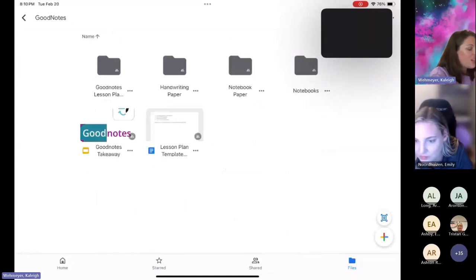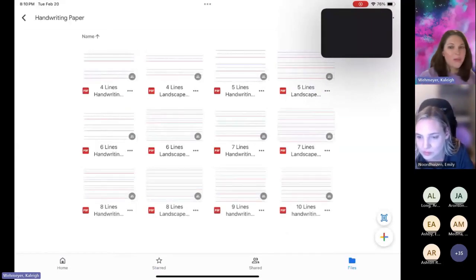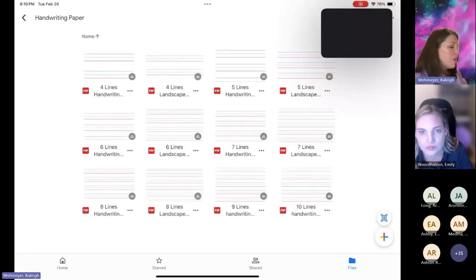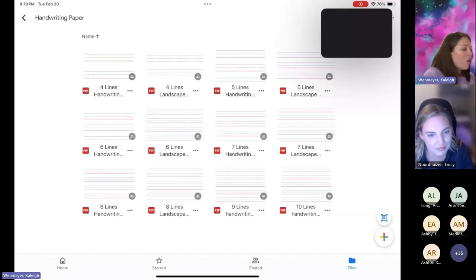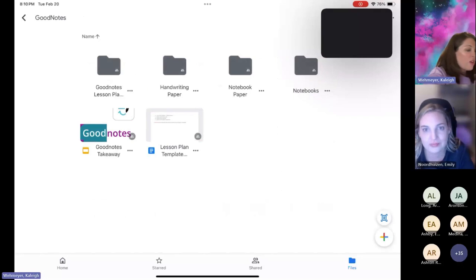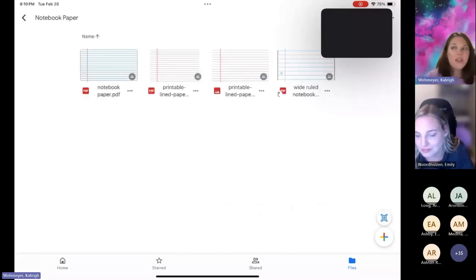So I have shared with you this handwriting paper, and it's a folder full of handwriting paper so that when you're showing this to kids, you can use the handwriting paper. And then what's really great is you can show students how you use the handwriting paper. And then I also have the notebook paper as well that I have shared with you in the slide deck.